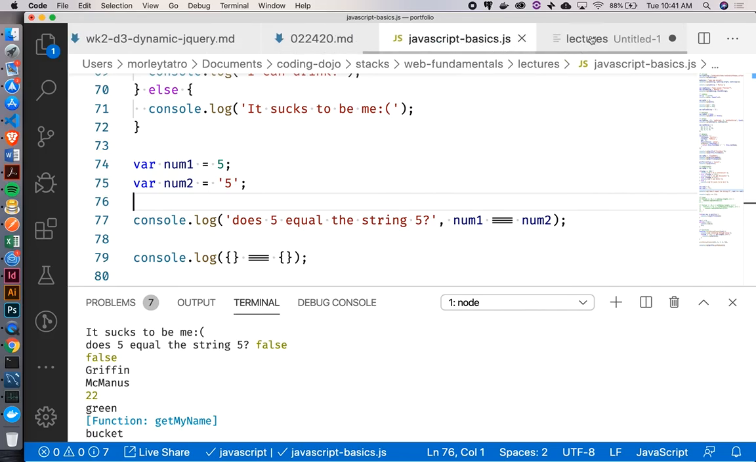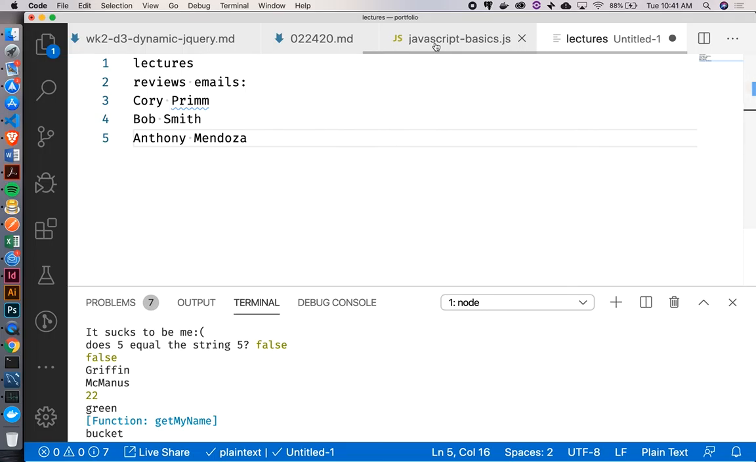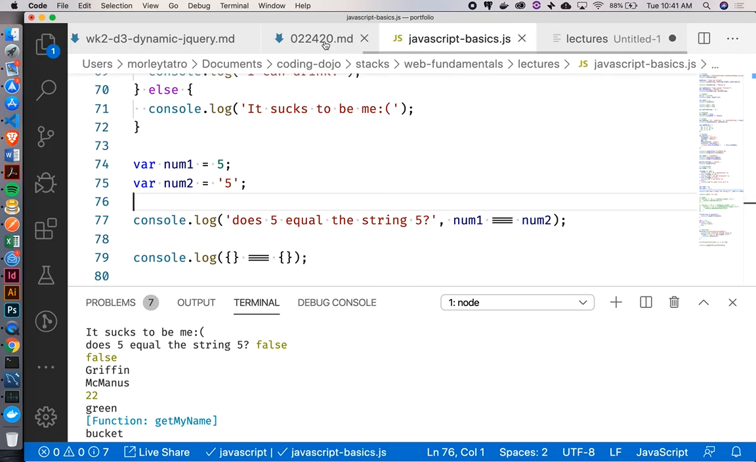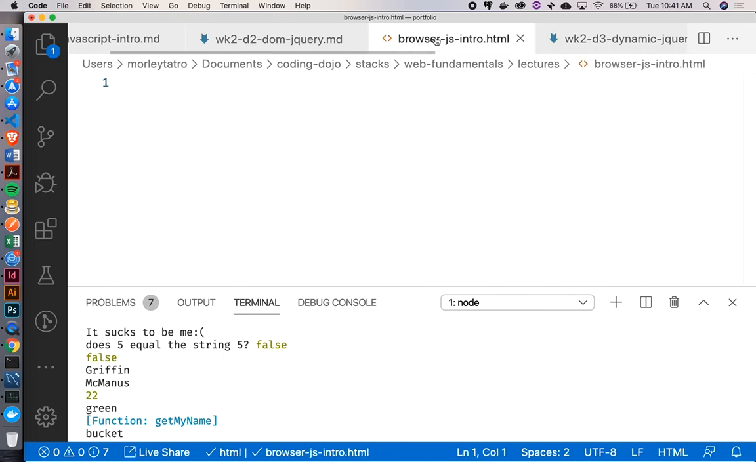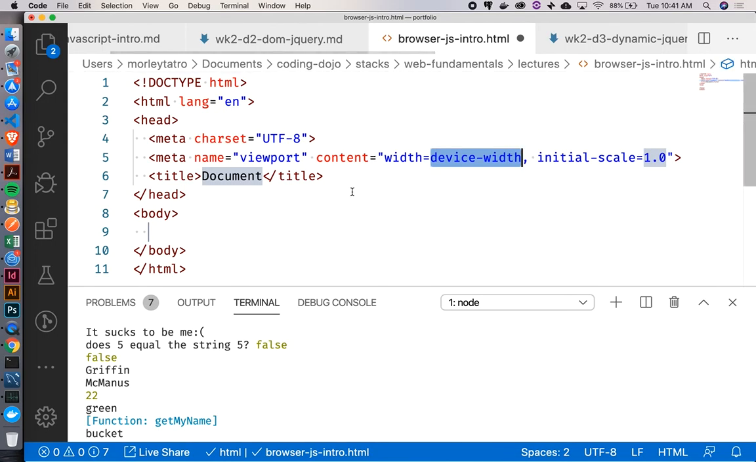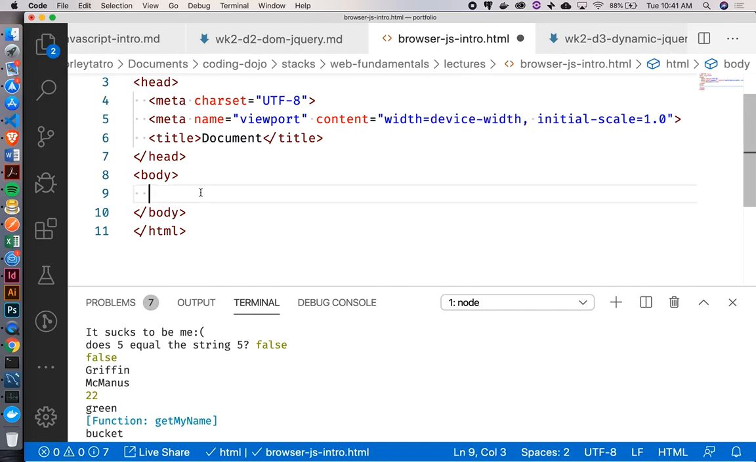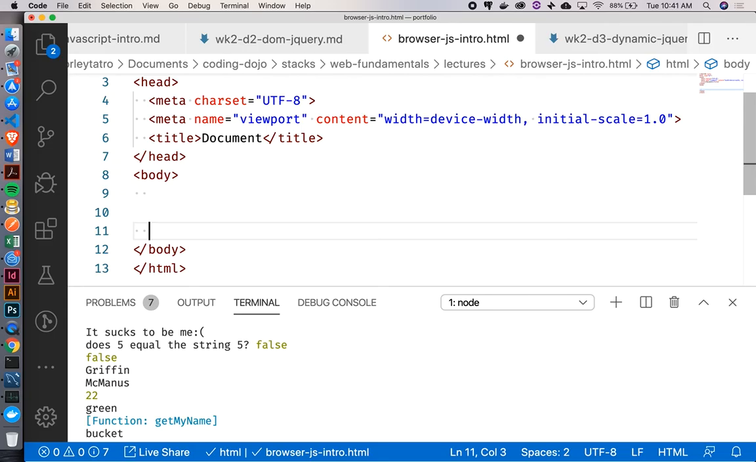Today, what we're going to do is create a basic HTML document. The reason we're doing this is because we want to see how we can interact with JavaScript in the browser. So I'll create a basic HTML page and drop in some boilerplate. Then down here, I'm going to create a script tag. This is where we're going to write our JavaScript.